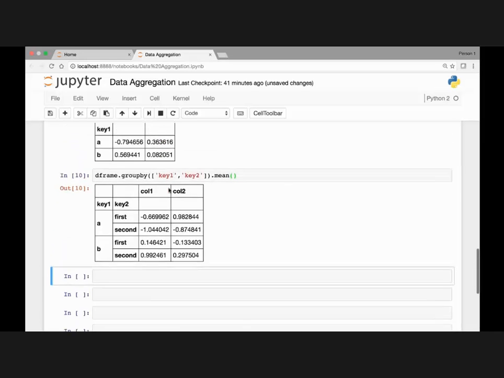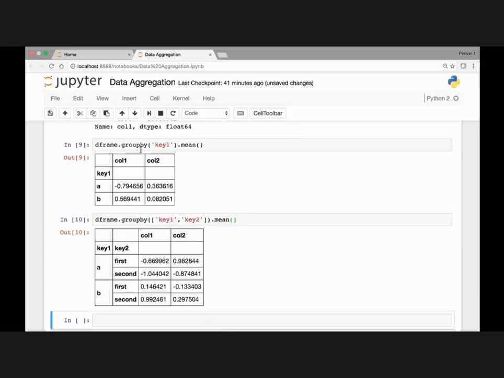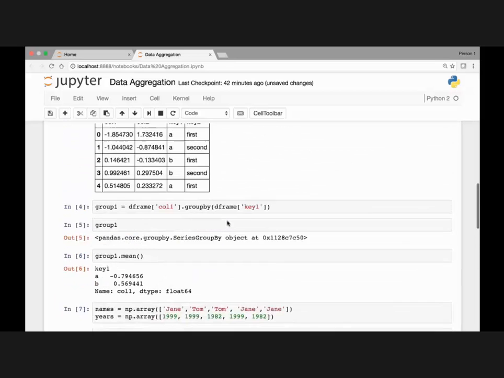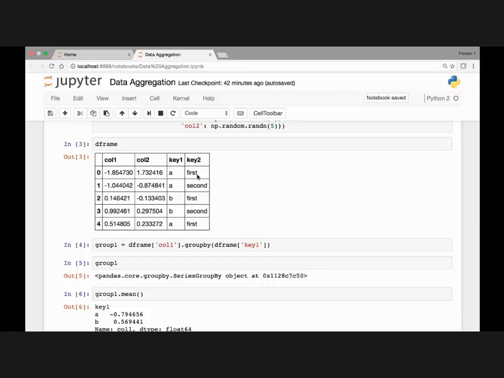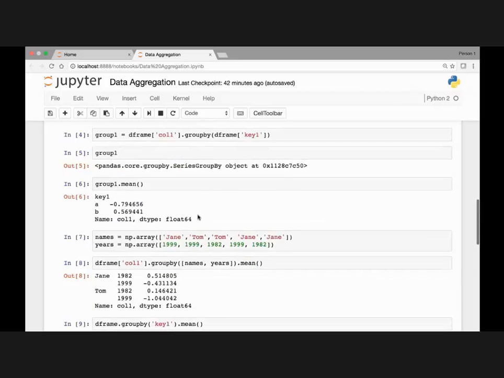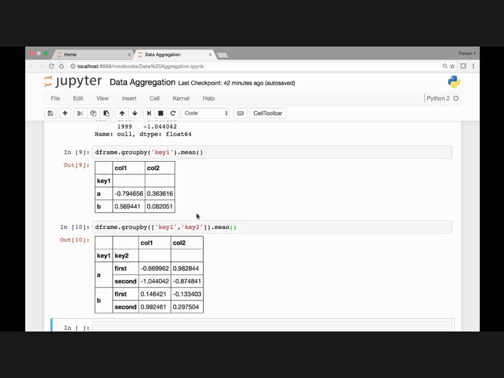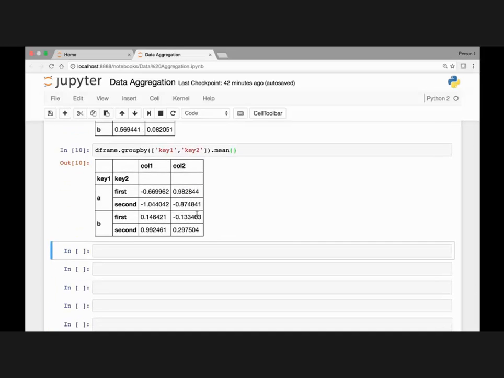So these are some examples of the groupby function. And in this example where we grouped our data frame by key1, you see that there is no key2 column here. That's because key2 doesn't have any numeric data. So key2 is not numeric. That's why it's excluded from the result here, since we calculate mean on numeric data.